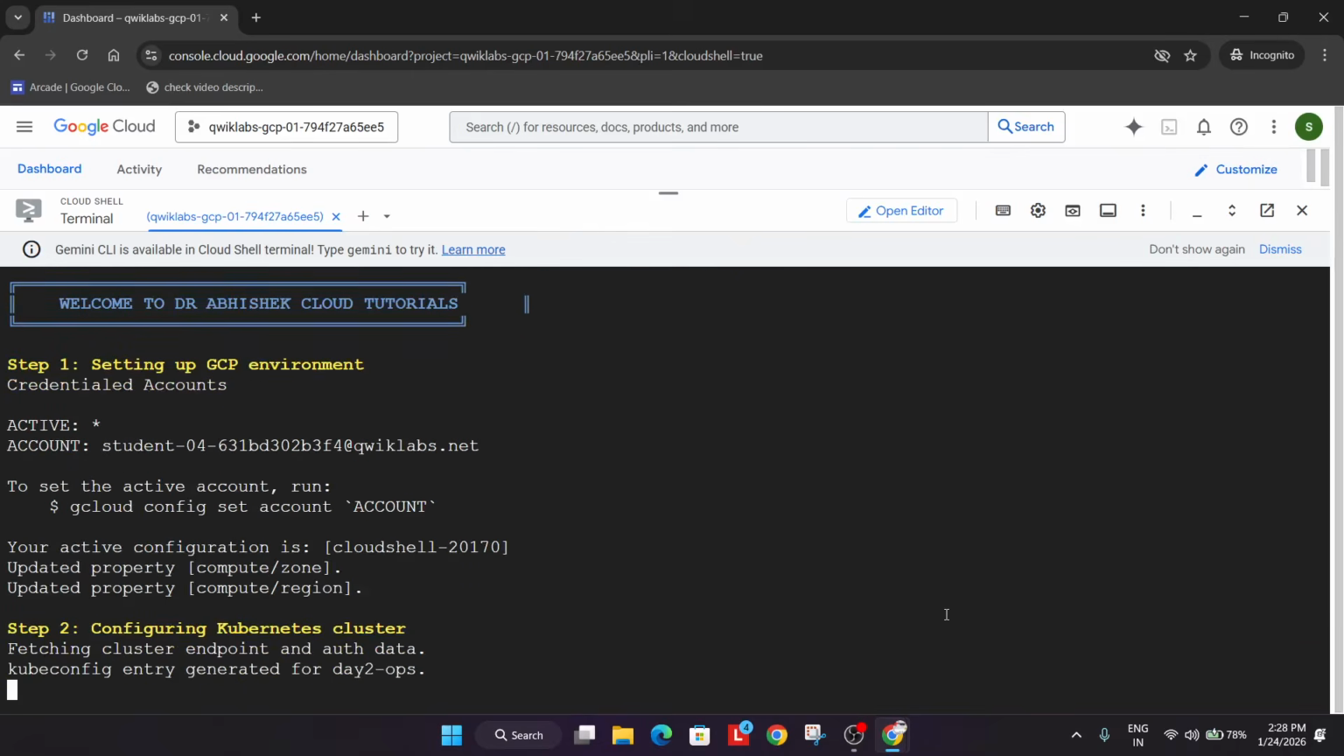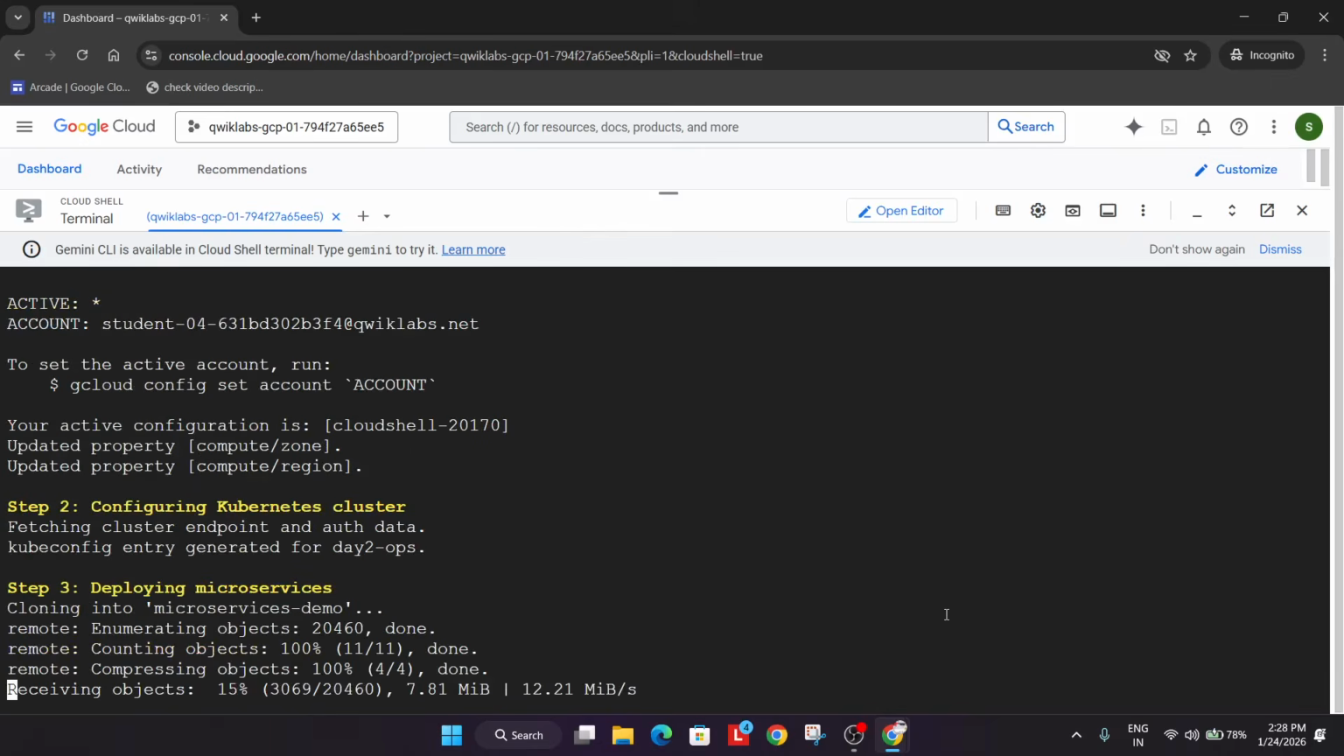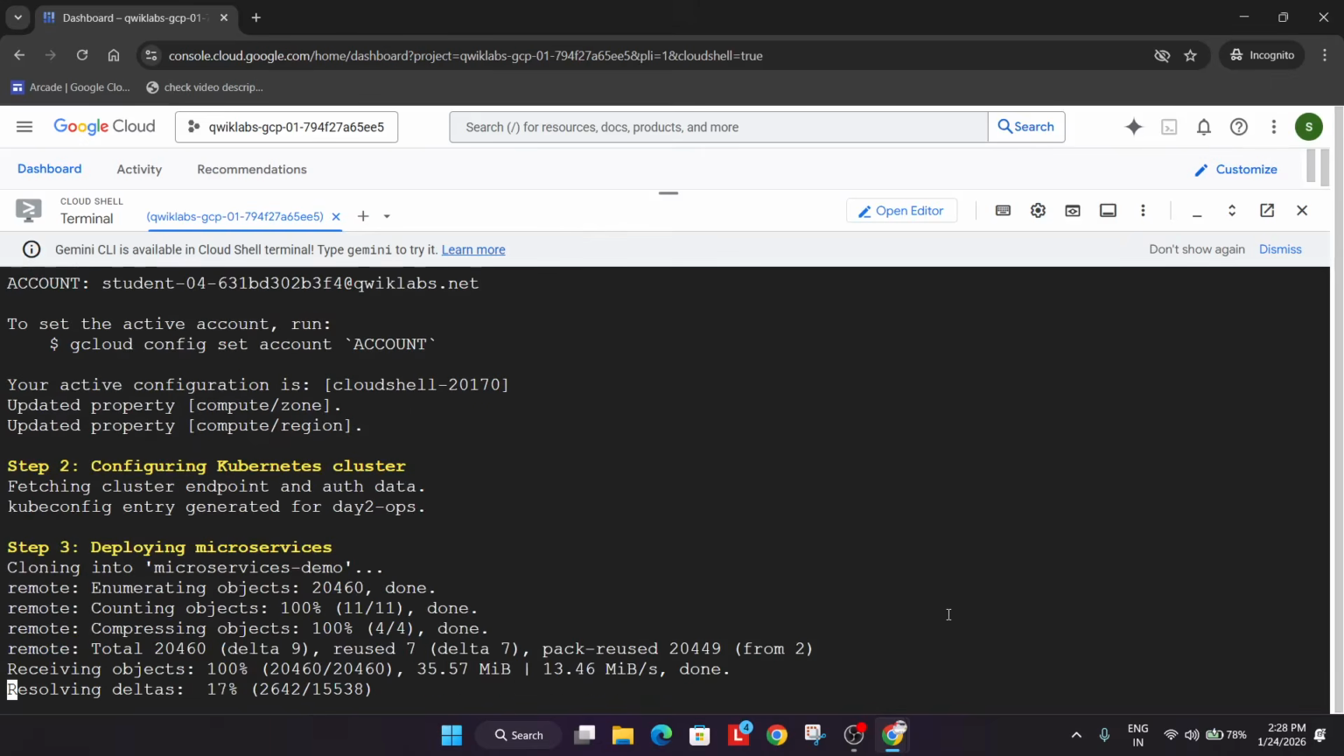Now here it will create the cluster and configure it, and after that it will deploy the microservices.